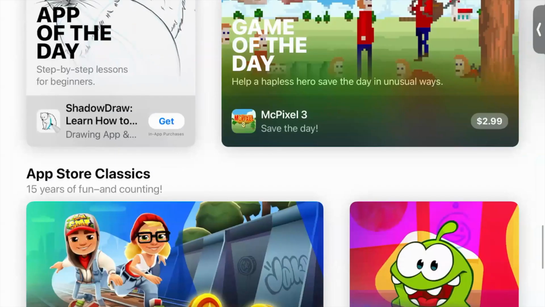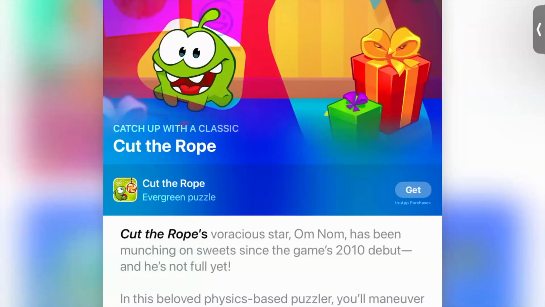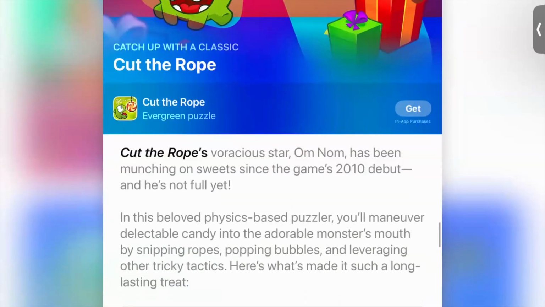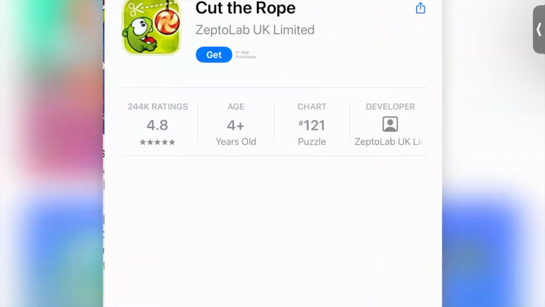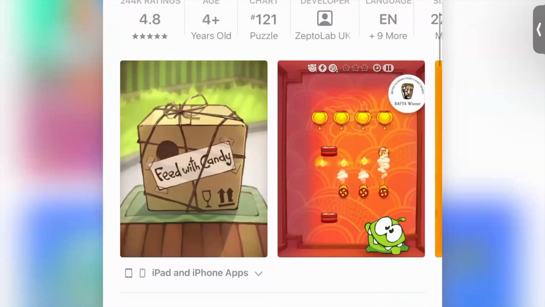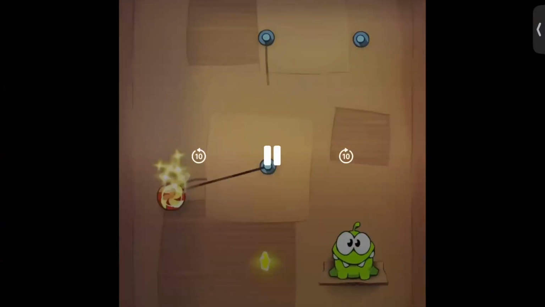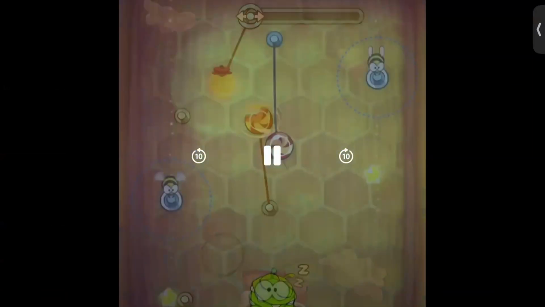What is here? Here's a game, Cut the Rope. That's a very old game. It's been in existence since 2010. So you see, if I tap on that app, it takes you to this page where again you can see screenshots, even videos, like a preview of the game.